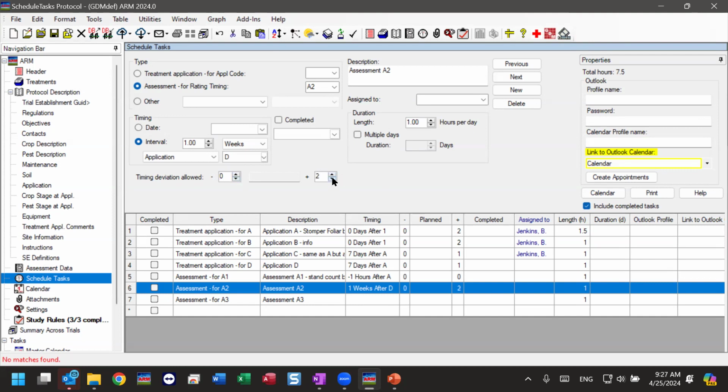So we'll just keep sticking with our usual: you've got a little bit of delay, but really can't do it before this. So 1 week after that application D, we want to perform that assessment.